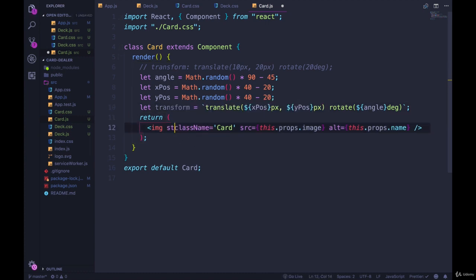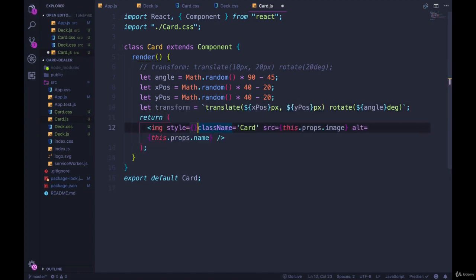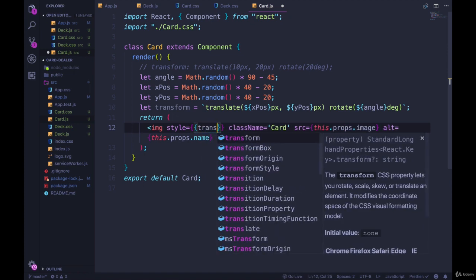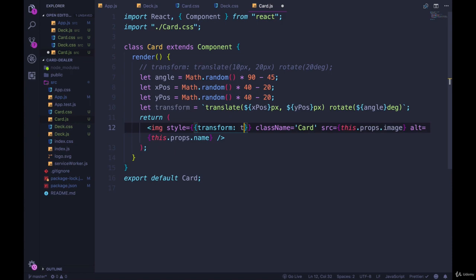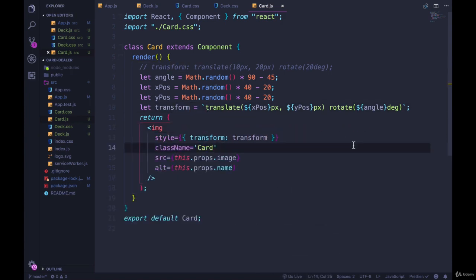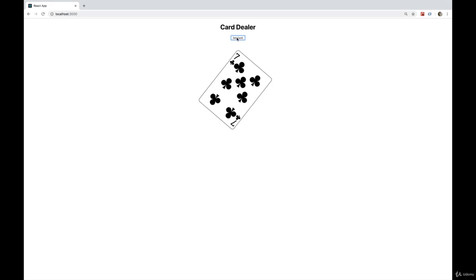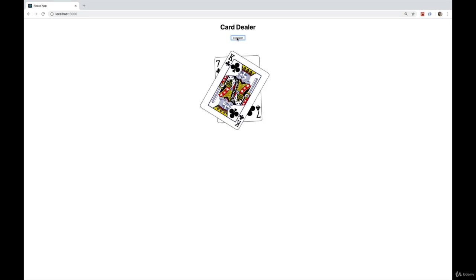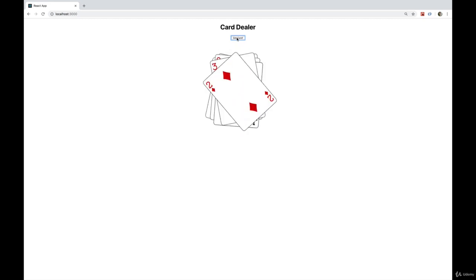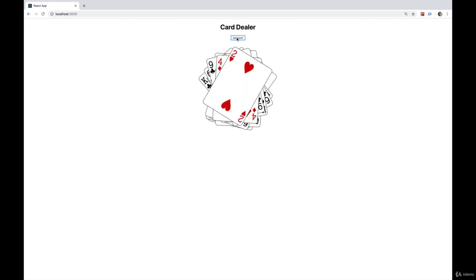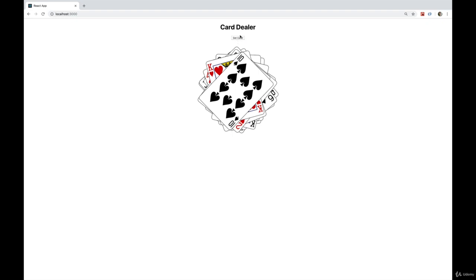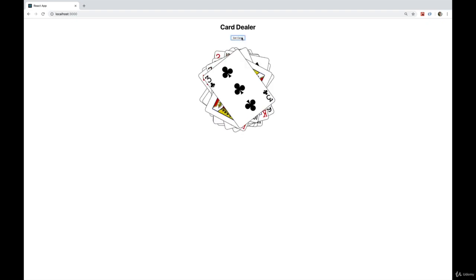We're going to come back over here, and we're going to pass transform in. We're going to pass that in as an object in style. Style equals, and then we're going to set transform to be our variable transform from right here, and save. Now we get a card. It's randomly rotated and translated, but we have a problem. They're all changing each time. Why is that happening? Can you think of what the issue is? Well, it has to do with where we're actually setting that stuff.